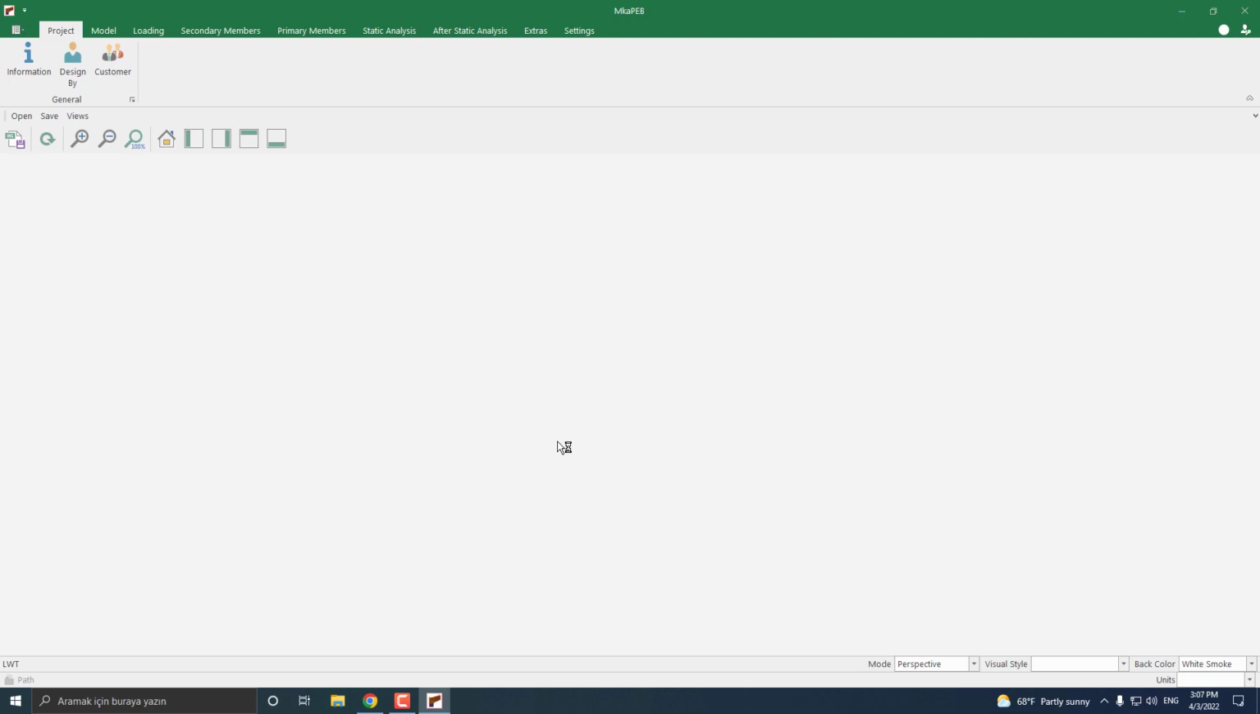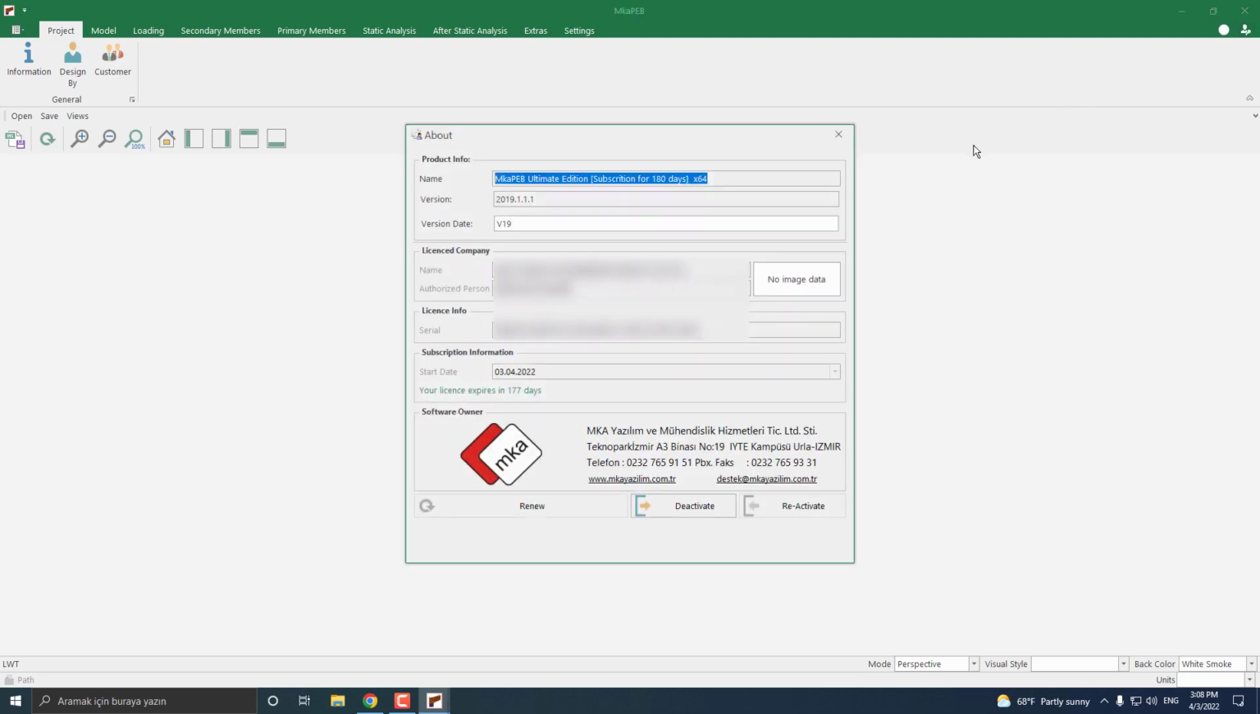If you want to install the program in another machine, first you need to deactive on this machine. To do this, you need to click this icon, the license icon. Then you need to push deactive button. Then program will automatically deactive on this computer. After that, you can able to install another computer with the same license.